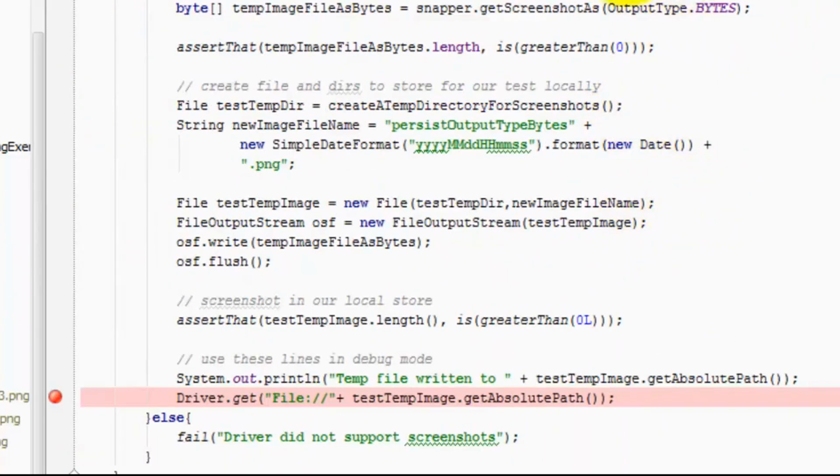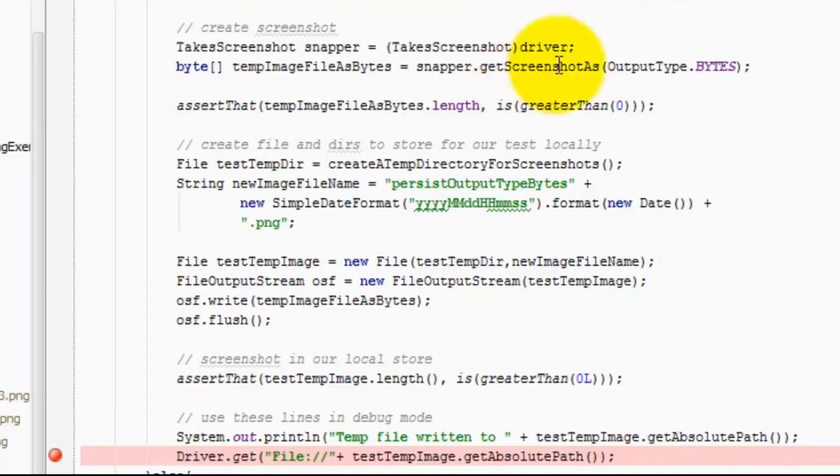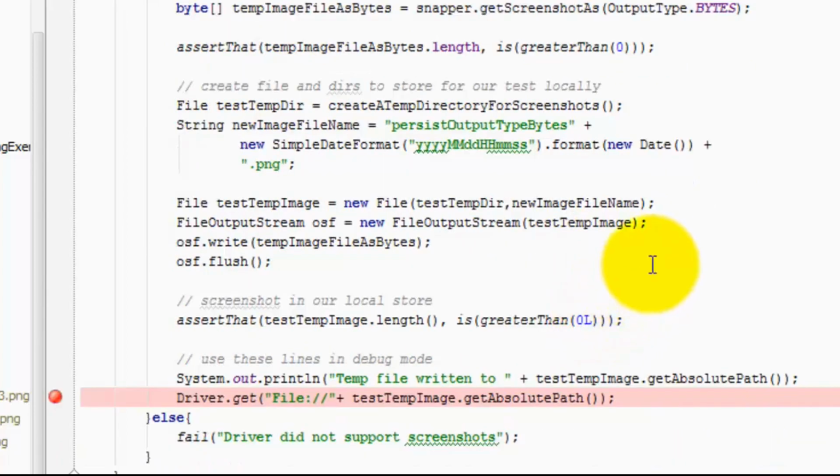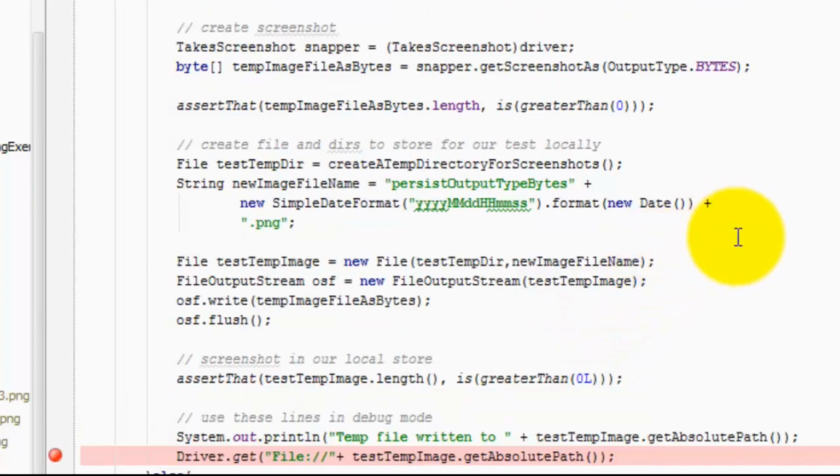So I can check capabilities. So for bytes, we make sure that we output type bytes, set up the directories in the file as before, create the file location, then simply output that byte array that comes back from get screenshots as into the file output stream that we've created. So hopefully you did something very similar. There's nothing that complicated in there.